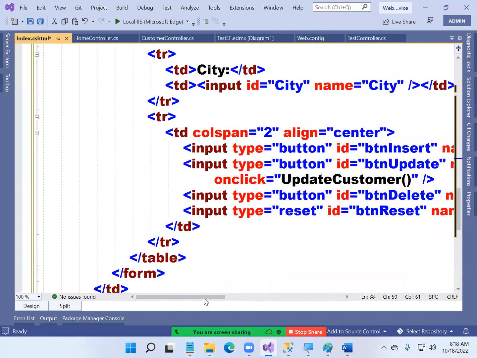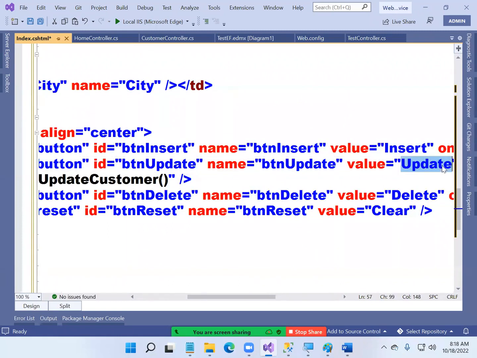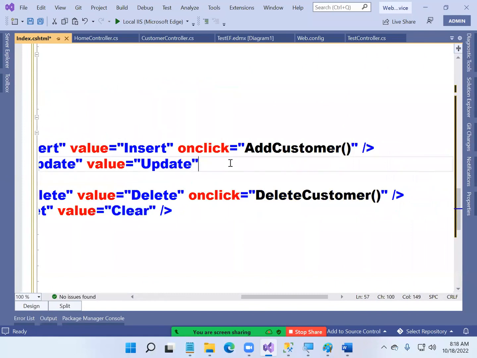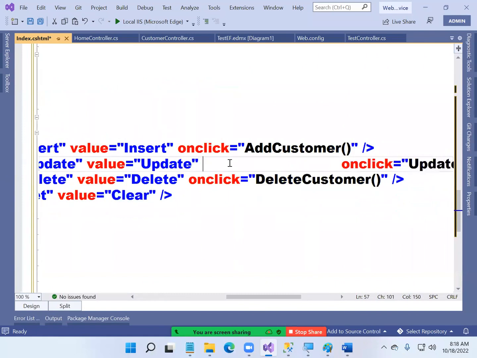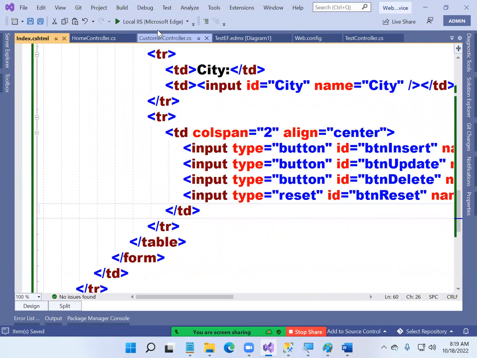What are the 4 buttons? Insert button, update button, delete button, clear button. Run the code once and watch the output. You'll get a clarity. What exactly I have done, you get a clarity about all these things. Save, run.